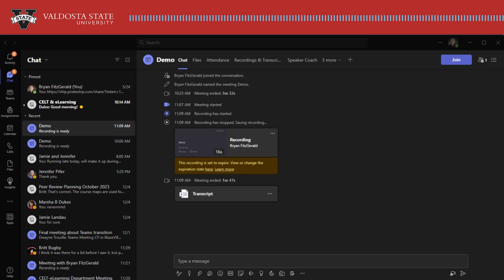After a meeting, the easiest place to find the recording is in that meeting's chat. Locate the recording and then click on the ellipses-like button in the top right. A pop-up menu will appear. You can get a shareable link directly from here, but we're actually going to open this in Stream instead.